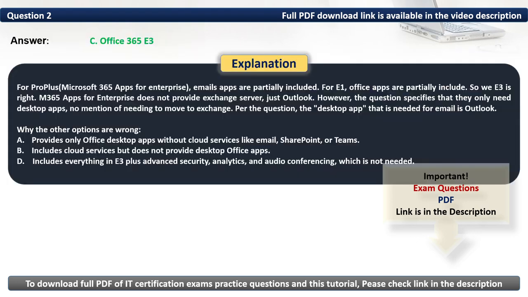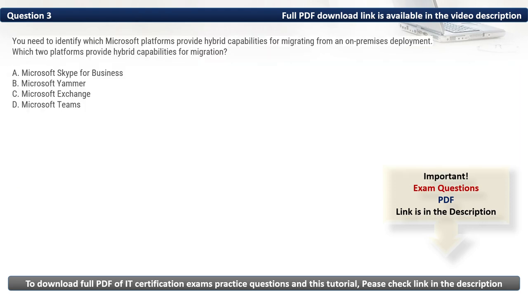For Pro Plus, email apps are partially included. For E1, Office apps are partially included. So E3 is right. Microsoft 365 Apps for enterprise does not provide Exchange Server, just Outlook. However, the question specifies that they only need desktop apps, with no mention of needing to move to Exchange. Per the question, the desktop app that is needed for email is Outlook.